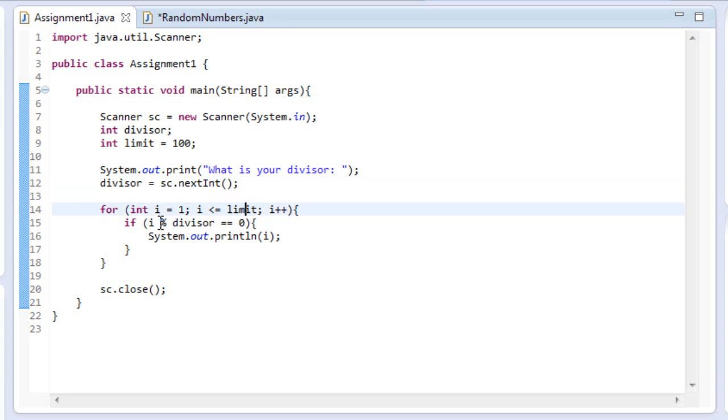And if you remember in the math tutorial, the modulus is the operator that checks if the remainder is 0. And if something is a multiple of a number, the remainder should be 0. So I did if the variable i, which as it cycles through will be each number 1 through 100, if the remainder between that and the divisor is equal to 0, then print it out.